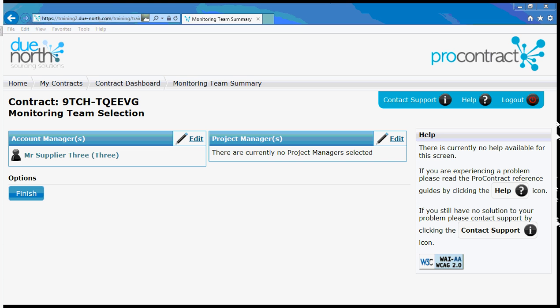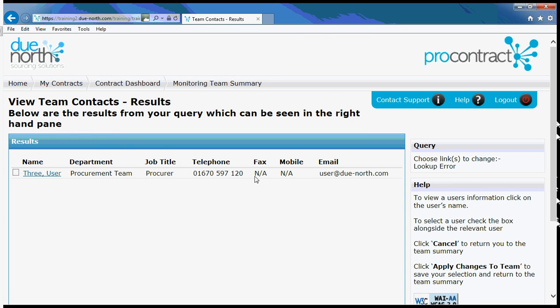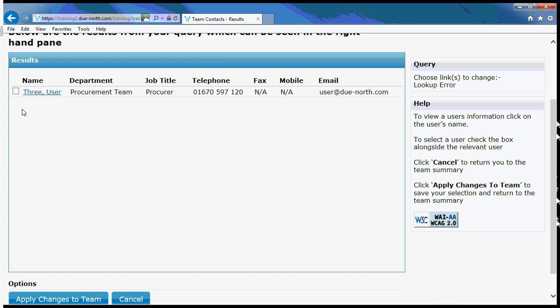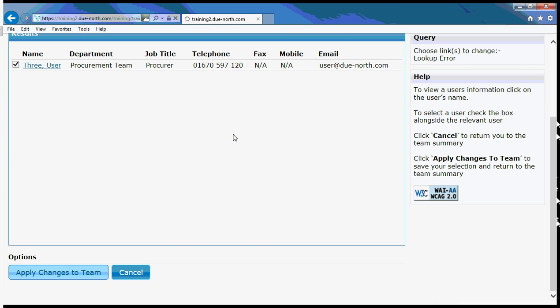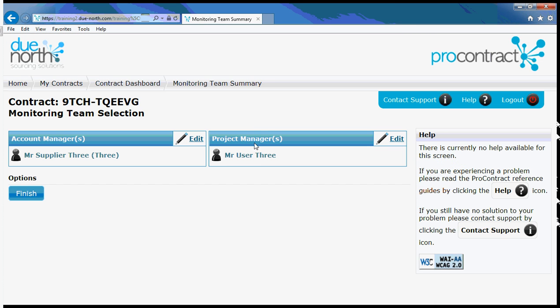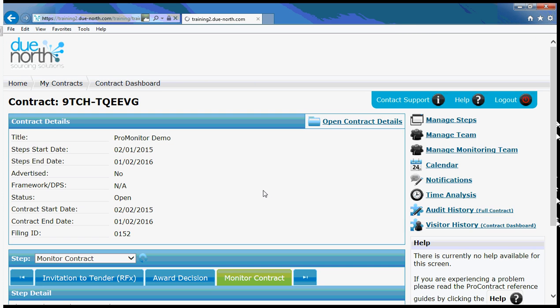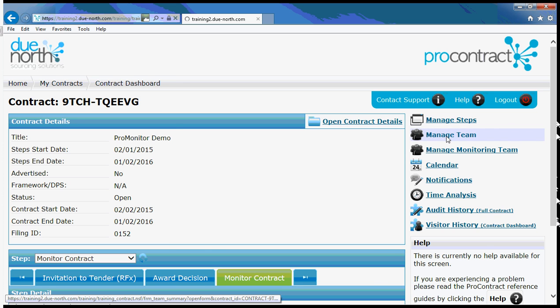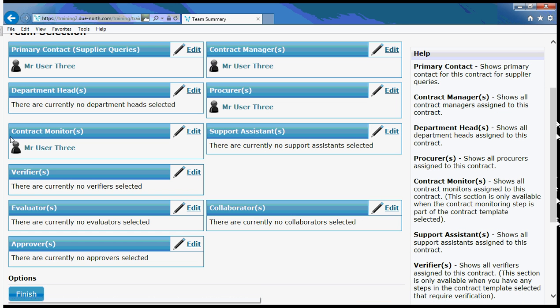As you can see in this example, it's also asking for a project manager from the buying side. When I click Edit within the Project Manager role, it gives me the option of anybody that I've just selected in that main Contract Monitor role team. So in this example, it's showing user 3, who I will add in as the Project Manager. They're available, of course, because I had placed them in as contract monitors.